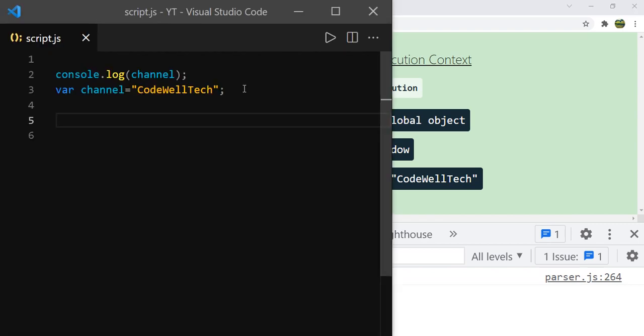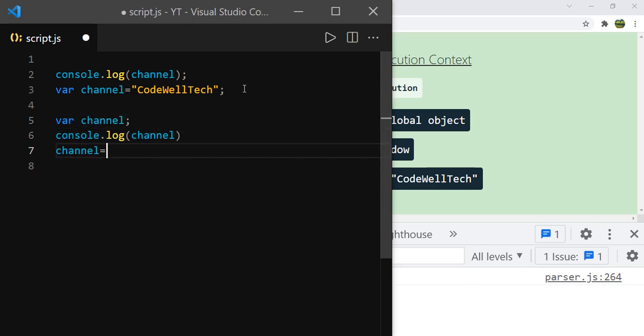Internally, for the JavaScript interpreter, this code appears like this: var channel, console log channel, then channel equal to "code will take". This is how the JavaScript interpreter will see this code. By this we can define hoisting in case of variables. All the global variables that we define in JavaScript will move to the top of their scope before the execution of the code.